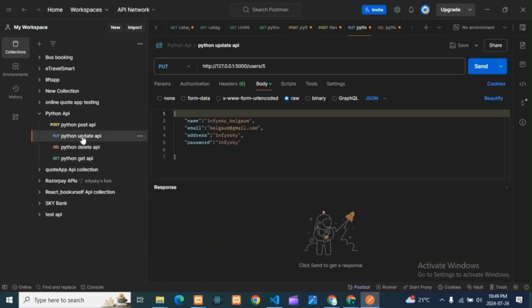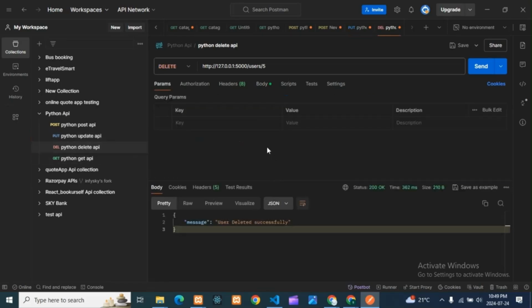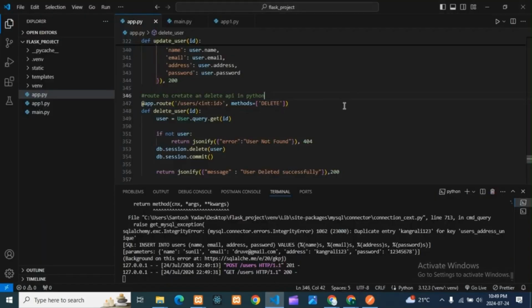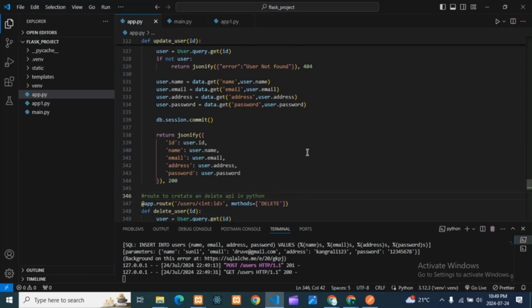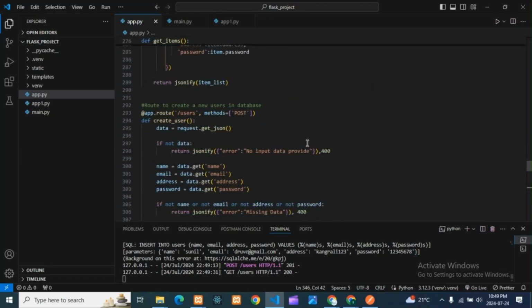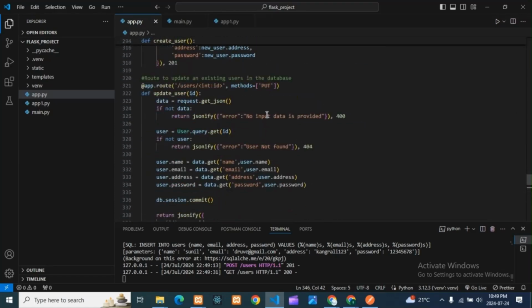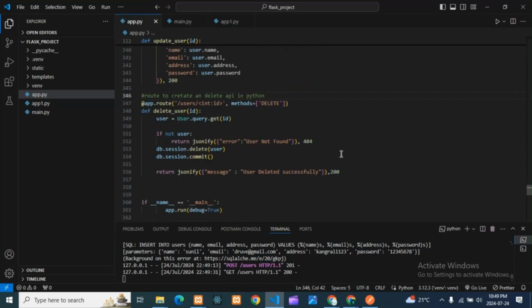By using the update method you can update the data, and if I want to delete, you can delete the data. Okay guys, so you got how I have created all the APIs. You will get the GET API, the POST API, the PUT API, meaning update, and the DELETE API. So all APIs we have created in Python. Next we will see how we can use this API in our application.